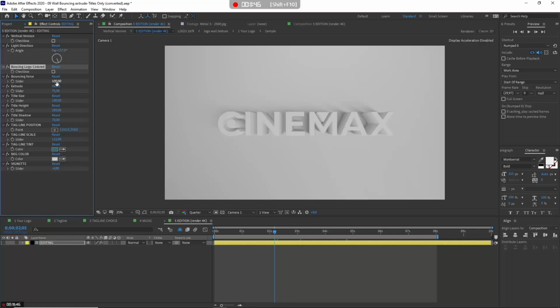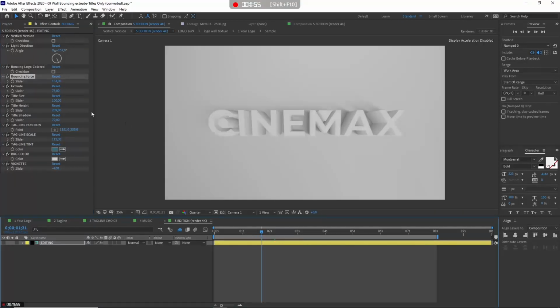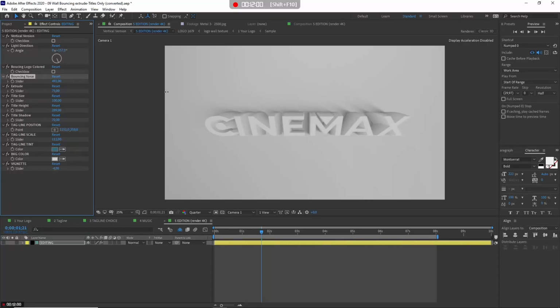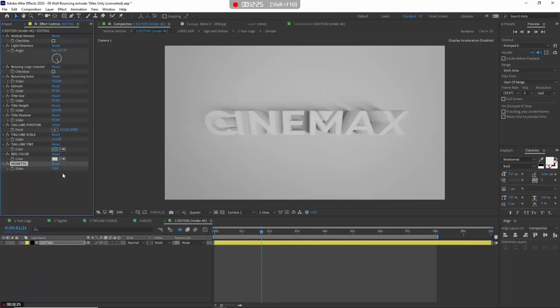You can play with the bouncing force, like give it more. If you choose this, yeah, see that. Don't go too crazy because it will not be so realistic. So you can play with this, and you can play with the extrude, but don't go crazy again. Just be reasonable with this value. You can play with its size, of course, and its position, height, the shadows, of course, and some gradient, position the same, and vignettes. So vignettes here, you can choose to have it.